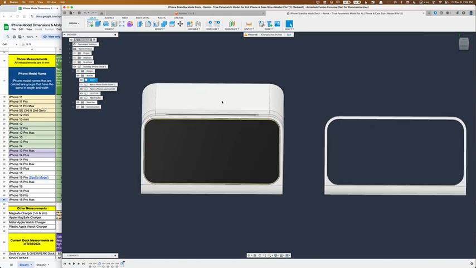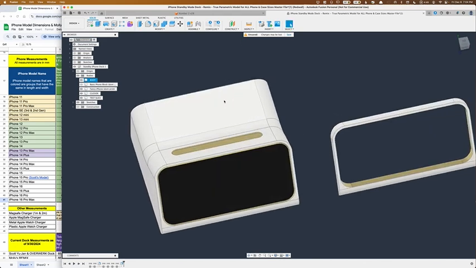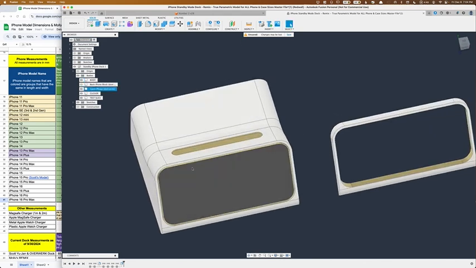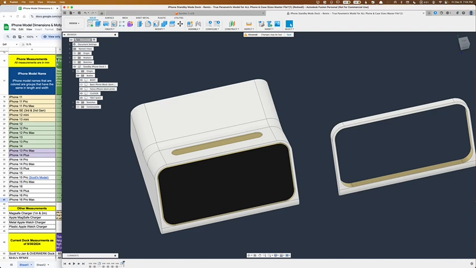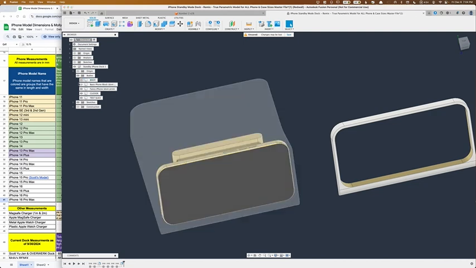I don't know why, I was just like, I want to do this. So I made an iPhone that changes with you. Whenever you change the sizes, this iPhone will change. And if you can see, I'm going to hide the body just so you can see.